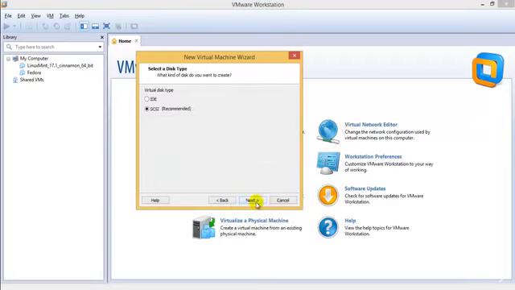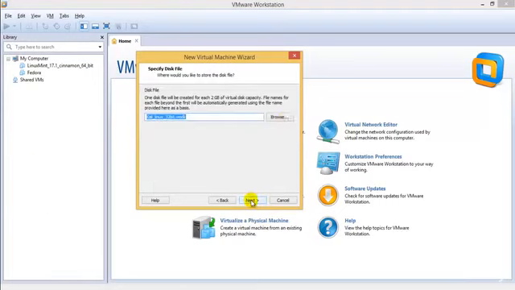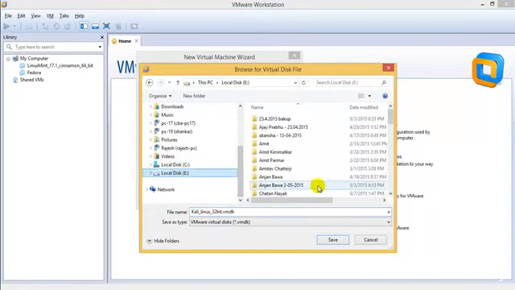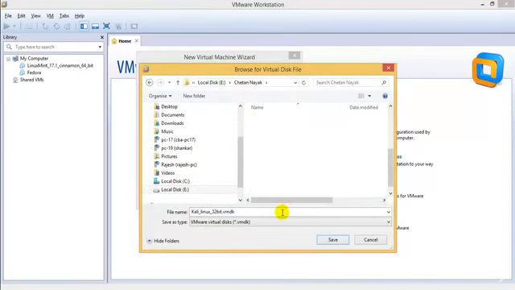disk. Perfect. Next. SCSI, next, and 20 GB, that's what we want, it's more than enough for us. I'll click next, and I'll select a place where we need to install. I would suggest using the same place where you created Kali Linux.